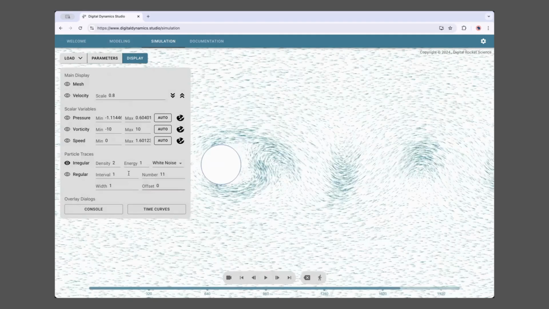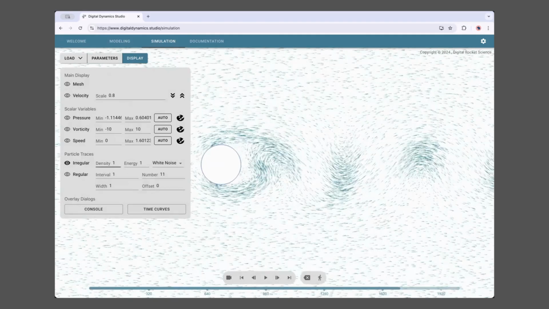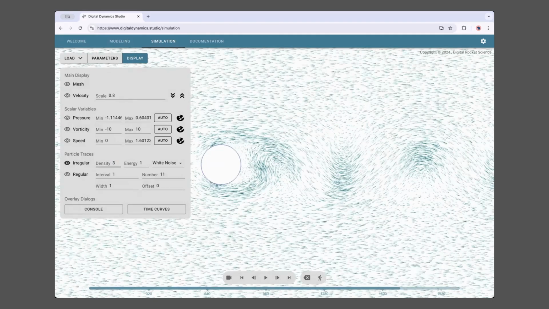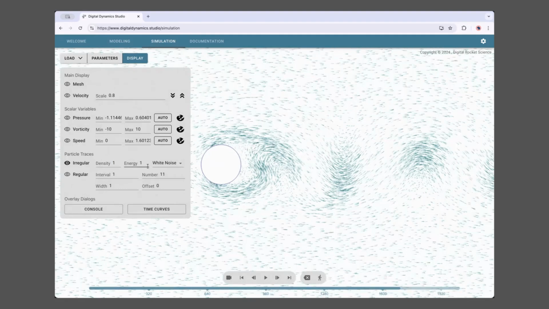Let me pause it here for a second. So density of 1 is the default. You can see as we increase density, the overall density of the particles become higher. Energy, you can see here that the particles are a little more dense where things are happening. That's called the energy in the fluid.